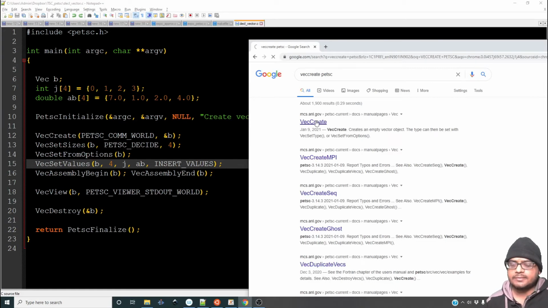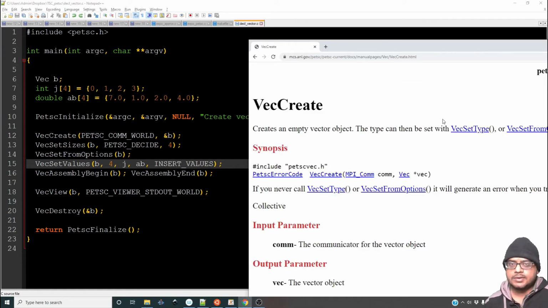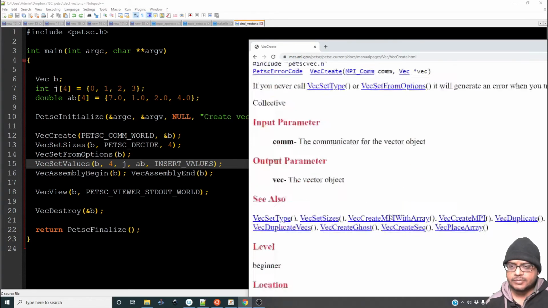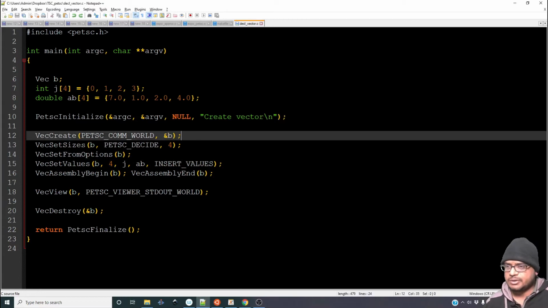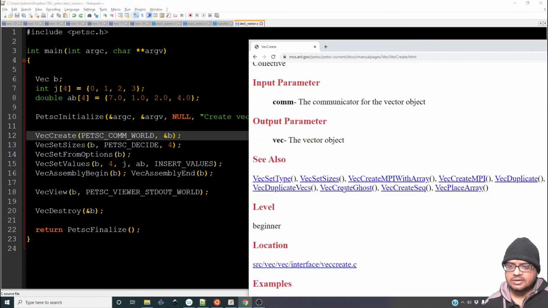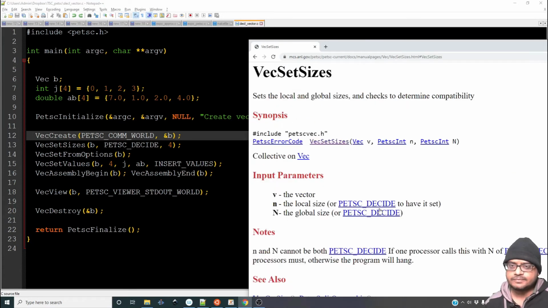So VecCreate. It requires the MPI communicator, which in this case is PETSC_COMM_WORLD, and it requires the pointer to b, the address of b. So we have passed the address of b, ampersand b. That's standard C syntax.